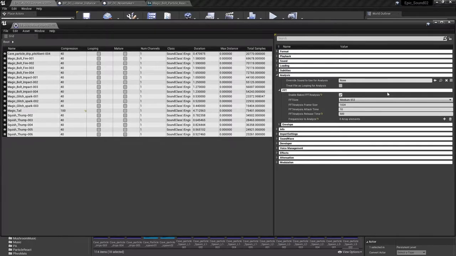Ideally, you'd allow for 4 complete periods of a given frequency to get accurate analysis. So for example, if you wanted to analyze a sound at 100 Hz, its period is 10 milliseconds. And at a sample rate of 48 kHz, you'd need to look at 480 samples in order to get that 10 milliseconds. And to get 4 complete periods, you'd need to analyze 4 times 480, so that's 1920 samples.